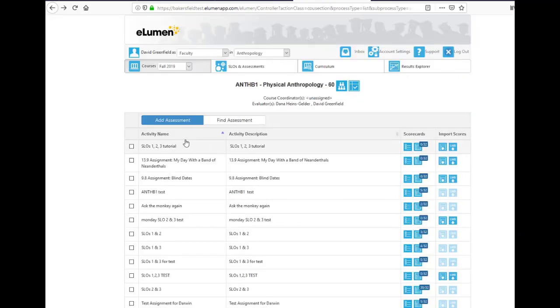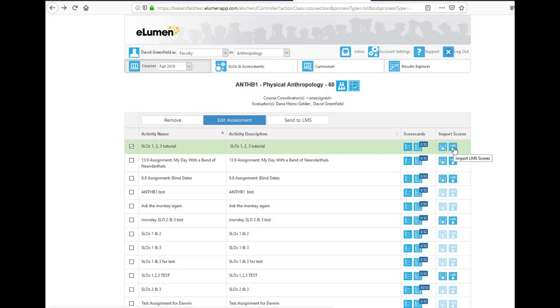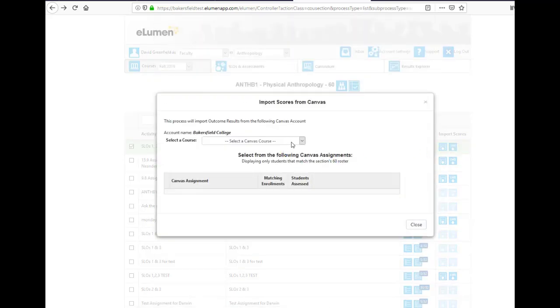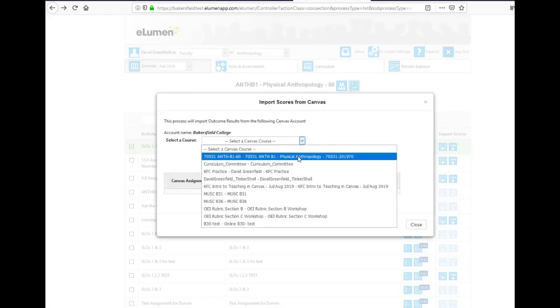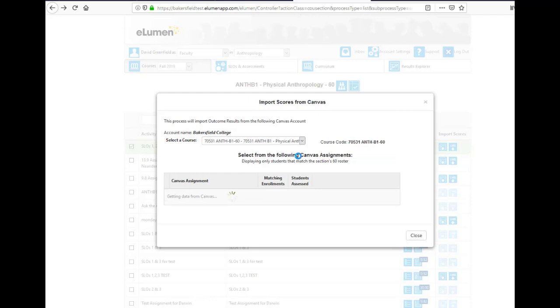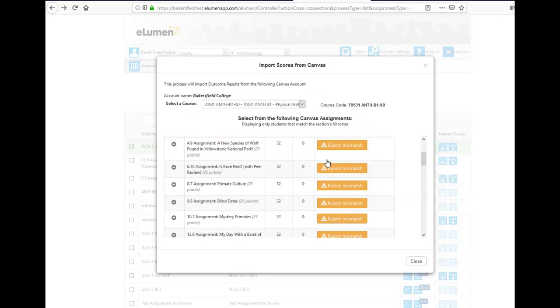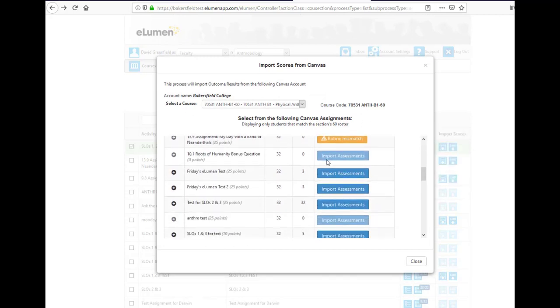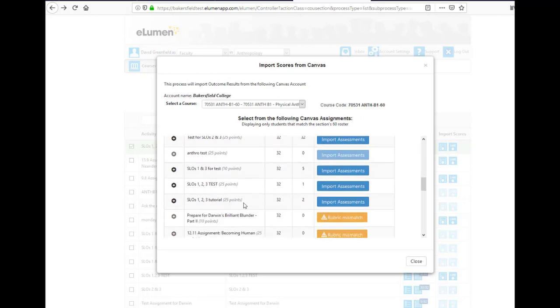I return to eLumen. I see the name of the assignment that I've just graded. I click on it. Then I move to the right and I can see Import Scores. I click on that, then select the course that I've just reviewed. And I wait for the Canvas assignment to come over to this site. And I scroll down until I find the name of the assignment that I've just graded and assessed.